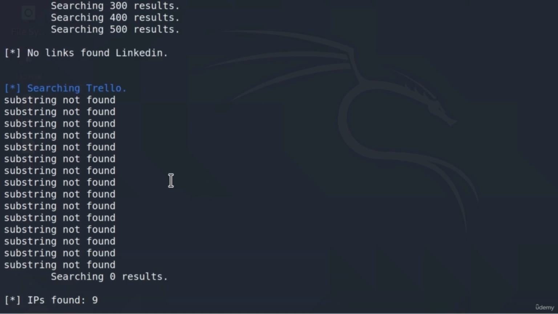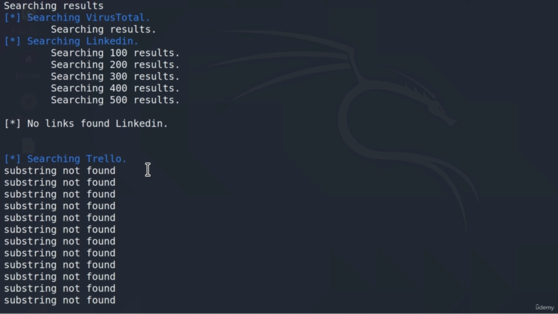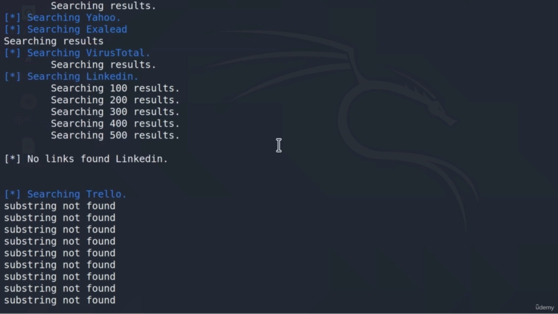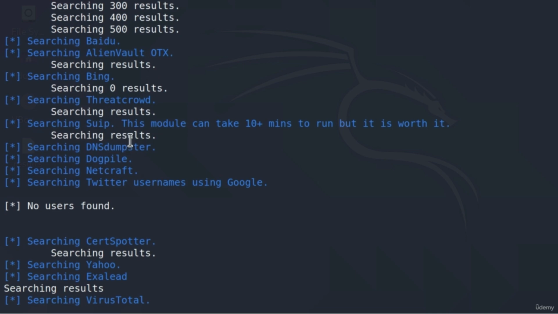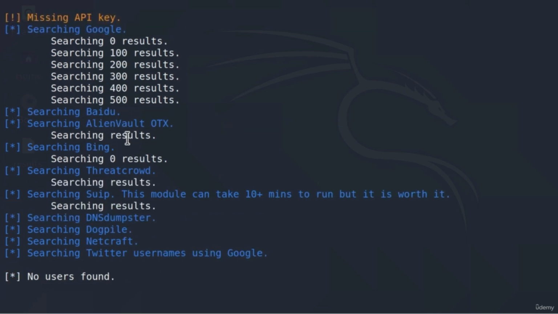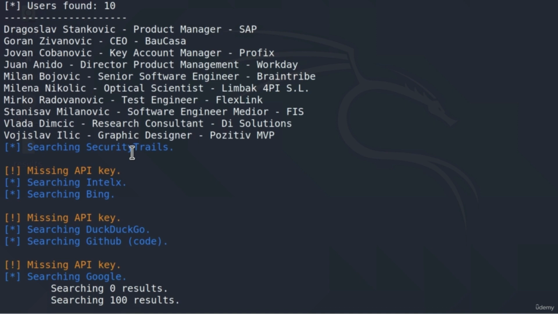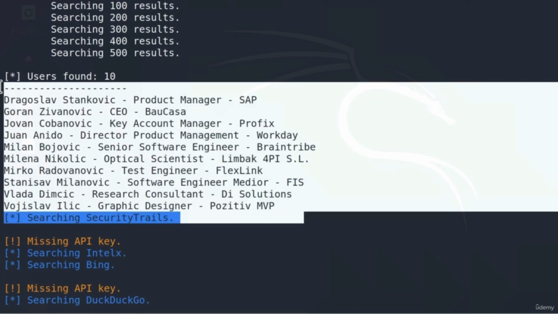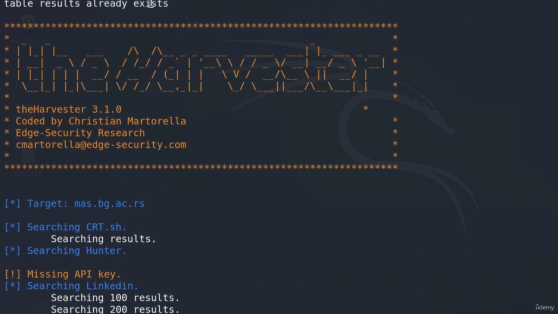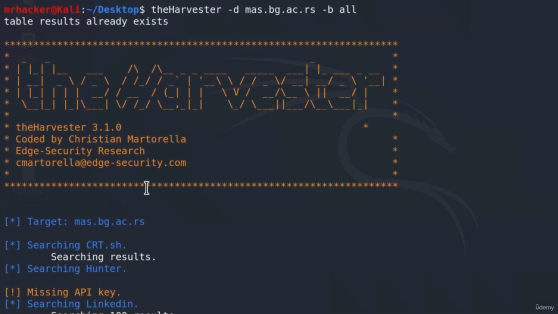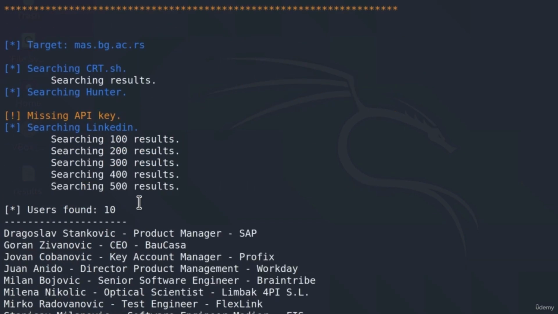It searched through a bunch of different platforms, as we can see: LinkedIn, VirusTotal, Yahoo, Twitter, but it didn't manage to find any results for these platforms. The only thing we got is these users right here. But this is not what we looked for. We wanted to find some email addresses or perhaps some usernames.